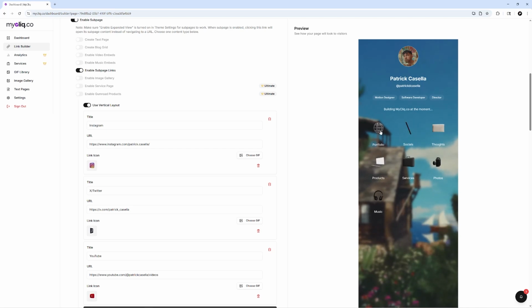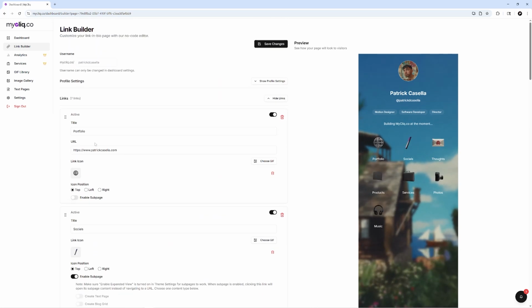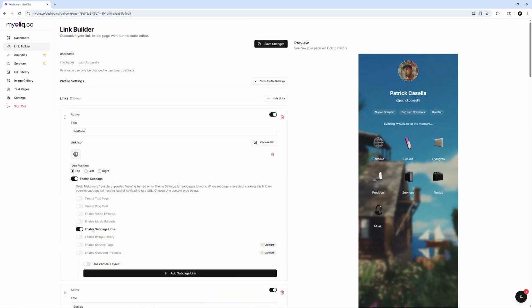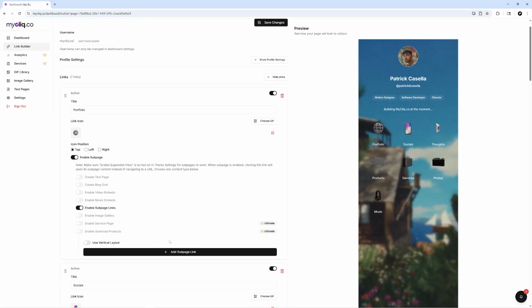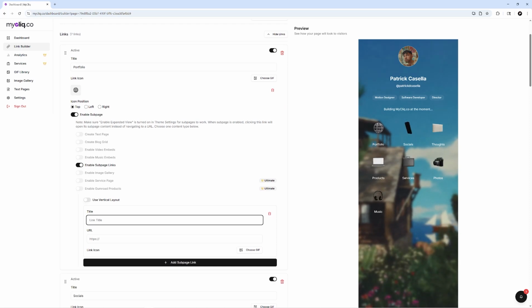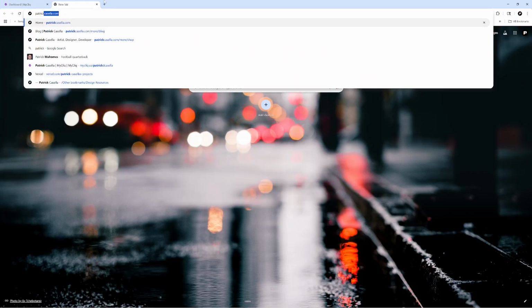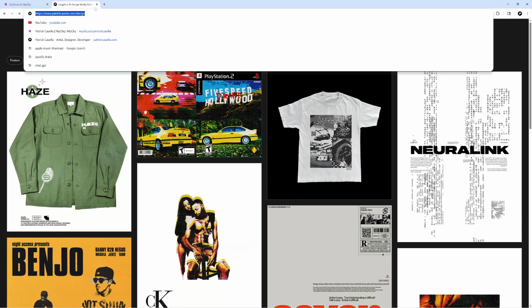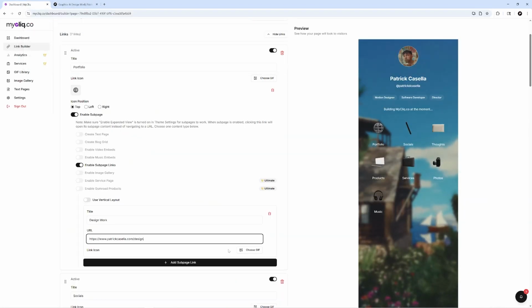Now, what other use cases could you have for this? So another use case could be maybe you have a portfolio. So I'll go to my portfolio page. I'll enable subpage here, and then I'll create a subpage link. We'll keep the vertical layout off, but what I'll do is I'll add a subpage link. We'll call this one design work, and then I'll go to my actual website, and then I'll click the design tab, and then I'll copy this, paste here.